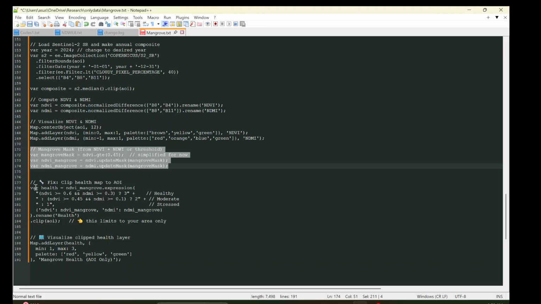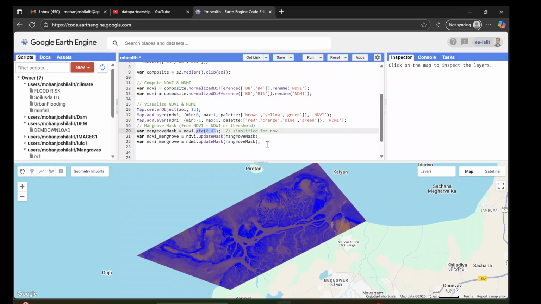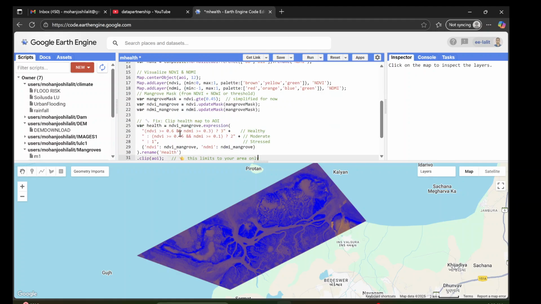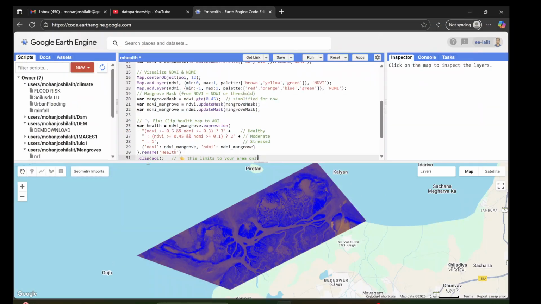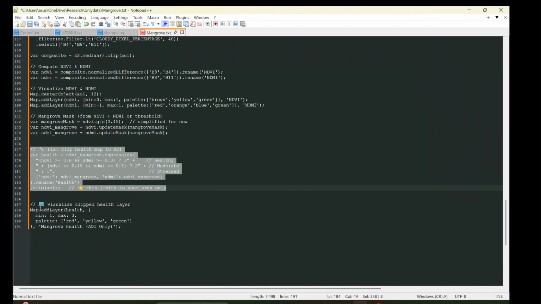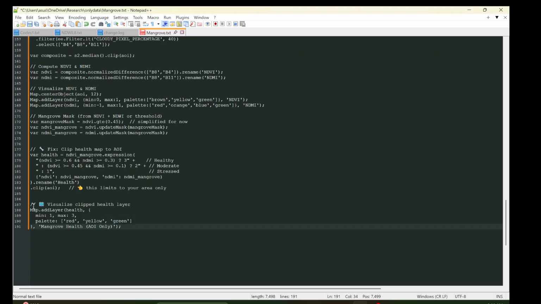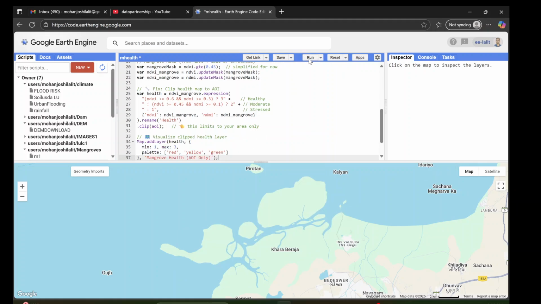Then what we will do is we'll fix the clip and health map to the AOI. So you just write this one. Based on the presentation I showed you, we are just using here NDVI is 0.6 and NDMI is greater than or equal to 0.3 like this. If you run this, then we will get different lines. So now how to visualize it? This is the important thing. So now visualize the health layer, right? You can see here, Control V. Now run the whole thing.